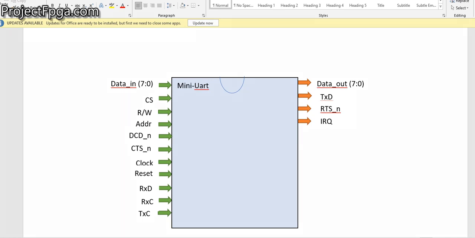On your left-hand side you have the different inputs and the outputs, and we also explained what every one of them does. These are the RX and TX clock, the data to send, the address, select, clear to send, and ready to send. So when you go to the site, you will be able to understand these concepts easily.